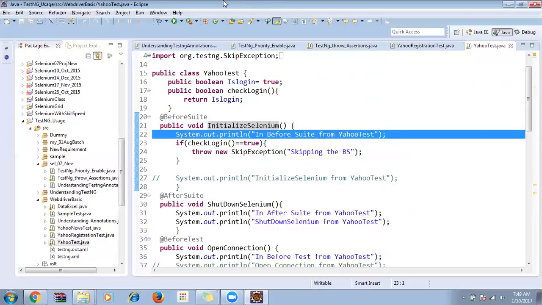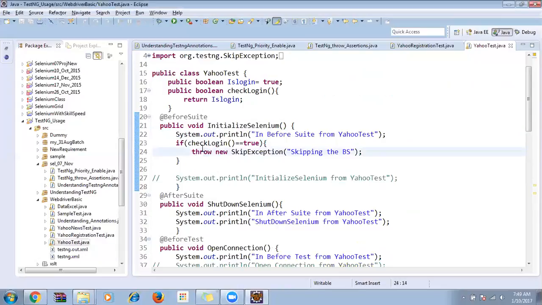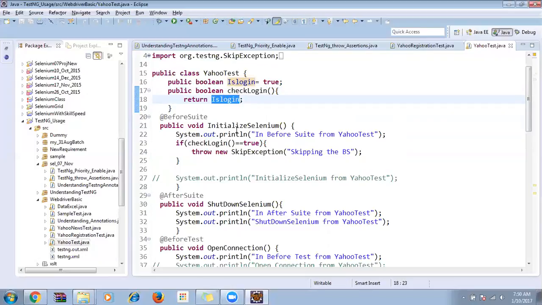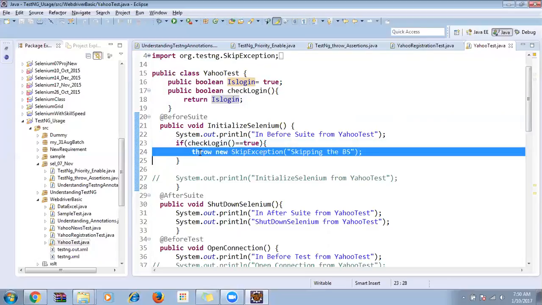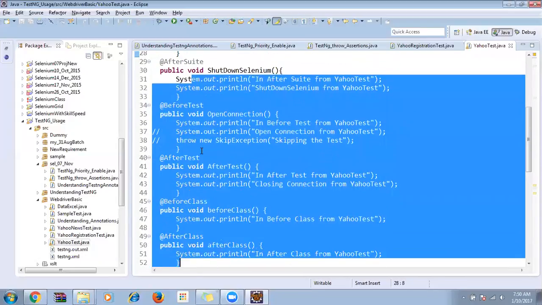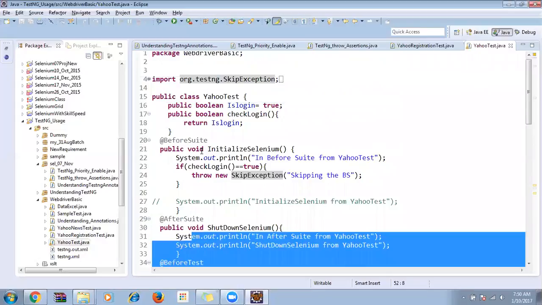Okay. Here you are checking a condition. If checkLogin equals true, throw new SkipException. So what is this checkLogin? It will go and call this method. What will this method return? True. Expected was also true. So will this line be executed? Yes. In the before suite level, if you have the skip exception, what will happen? None of the test cases will be executed, as we saw before.